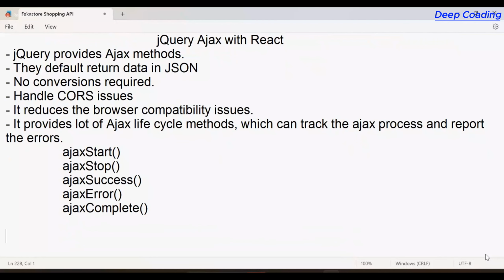At every phase, it can identify problems. If there is a problem in starting your request, it will report. If there is a problem in stopping the request, it will report. If there is a problem in successfully returning the result, then it will report. These are the various phases of jQuery Ajax. We are not learning jQuery here, right? I am just giving you a hint that React can use all jQuery techniques. But jQuery is not directly available. You have to install jQuery, you have to import jQuery, and then you can use jQuery methods. Let's see how we can do that.